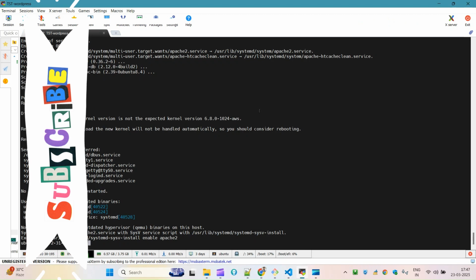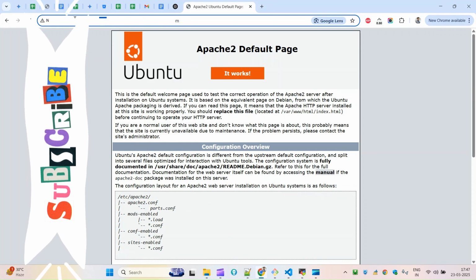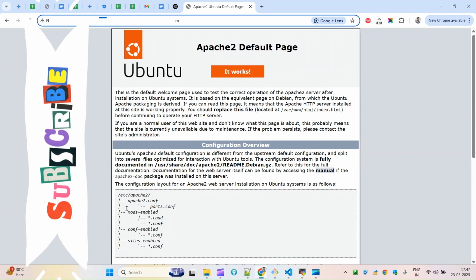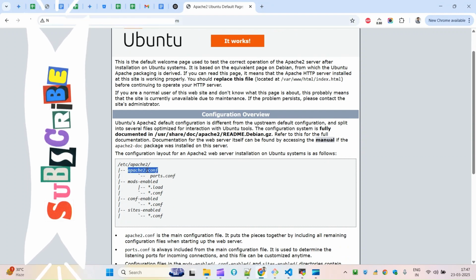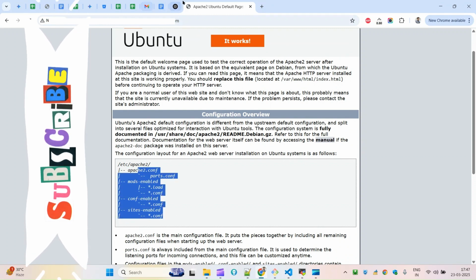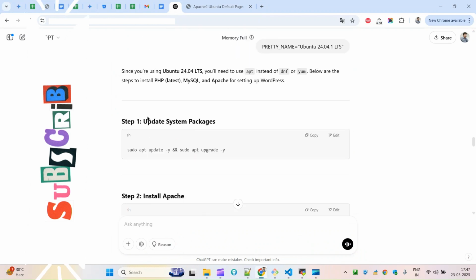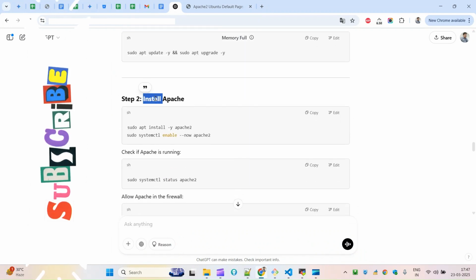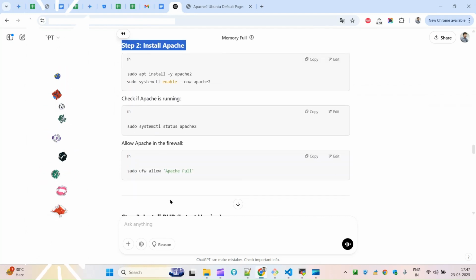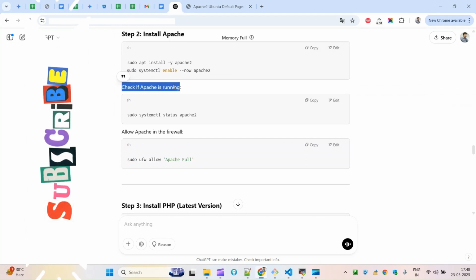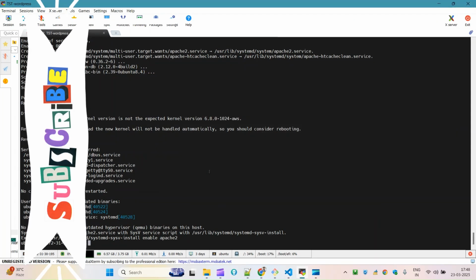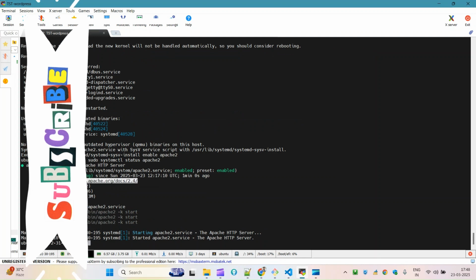this is the one I am playing with. After Apache, you see, a few seconds before it was displaying the error, but now it is showing Apache. Under etc you find the conf and the mods-enabled like this. So the first step, update system package, is done. Second step, install Apache, is done now. And check if Apache is running. Yes, of course it is running, that is why it appears like this. Again, let me check through the command. Yes, it is active and running.